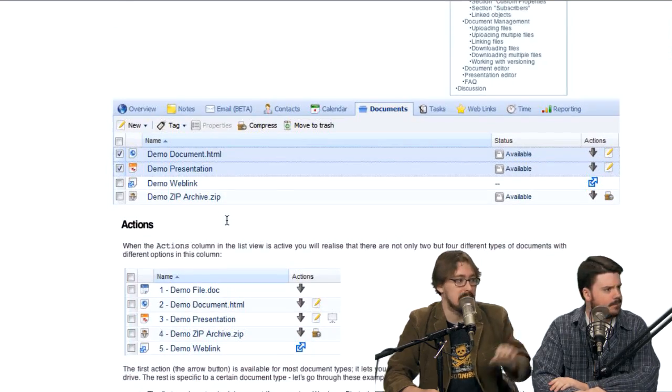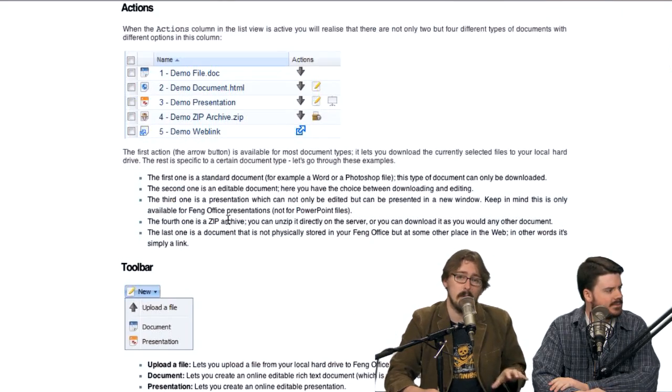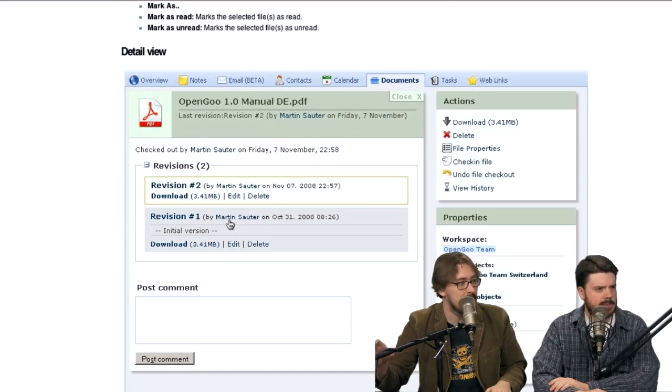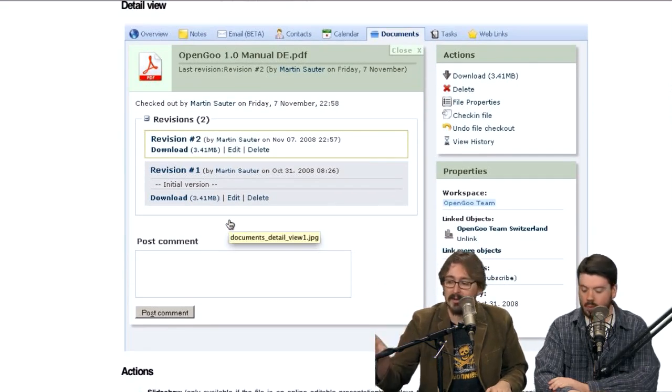Now, this is great if you're looking for a purely web-based solution for collaborative documents and keeping all your documents in one secure place. This is a great solution. It really is. There are drawbacks to it, but for the most part, I found this to be very, very viable.